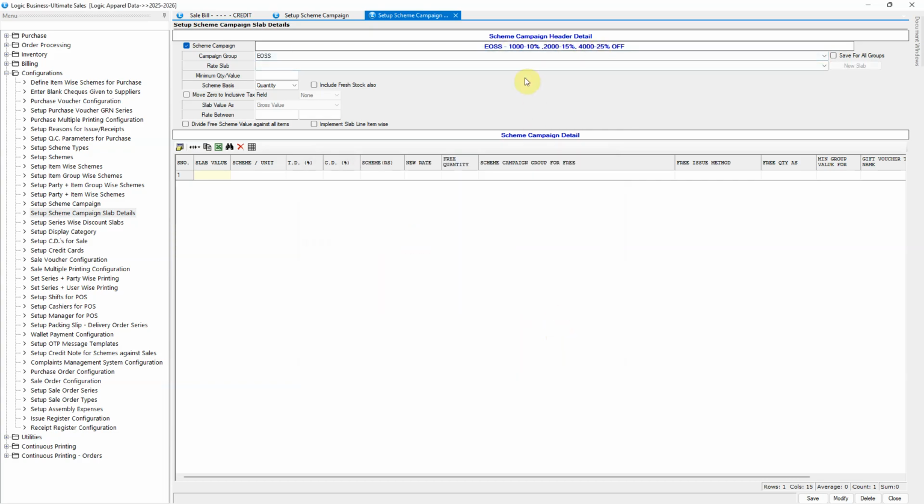Since this is a value-based slab scheme, enter 1000 in the minimum quantity or value field and set the scheme basis to value. In the Slab Details section, define the slabs. If the bill value is 1000 rupees or above, 10% CD will be applied. In next row, define next slab.